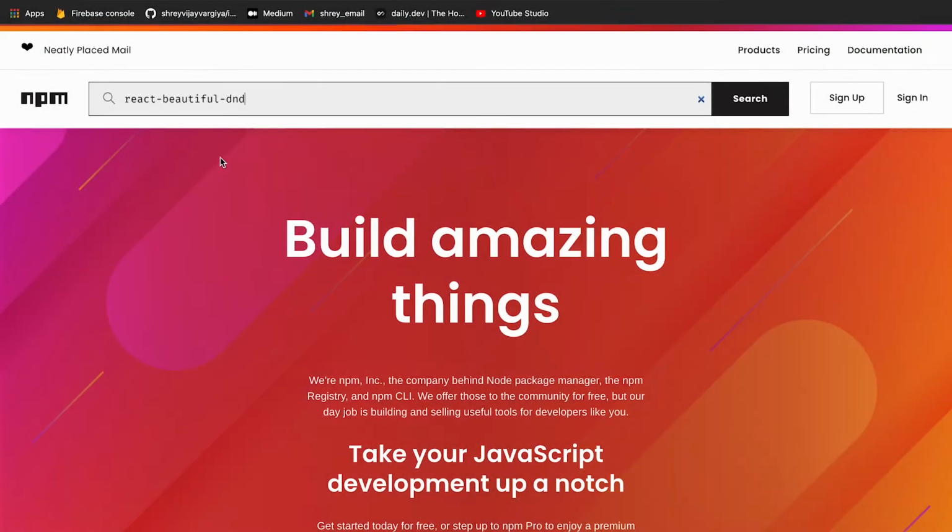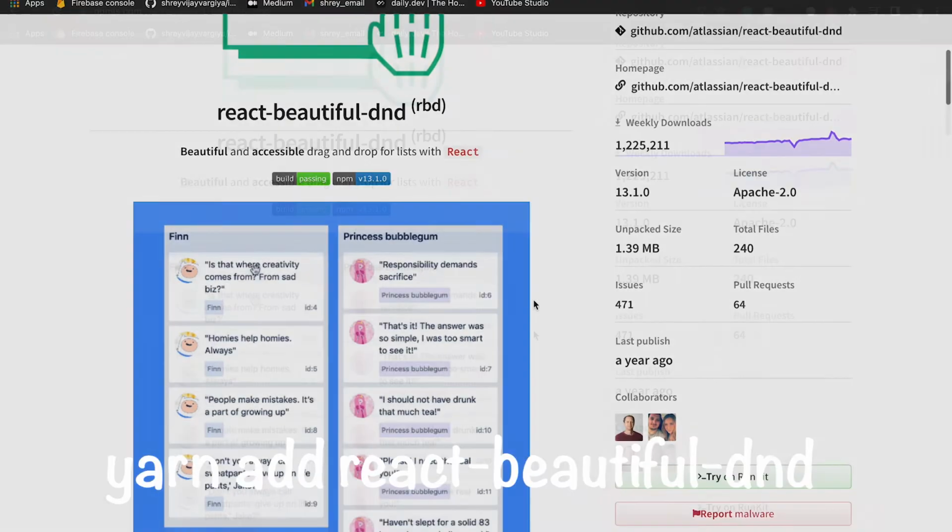Go to npm.js website, search for the React Beautiful DnD package and install it using yarn or npm.